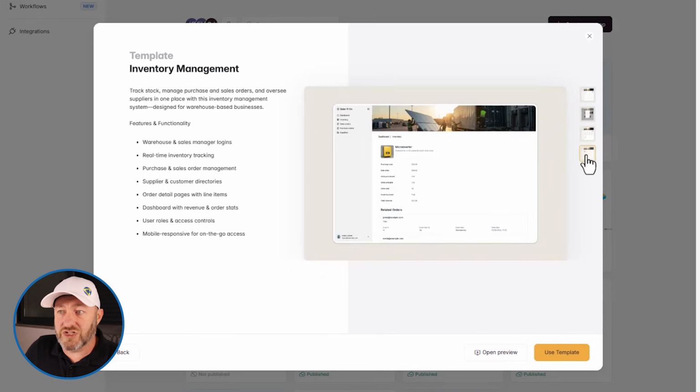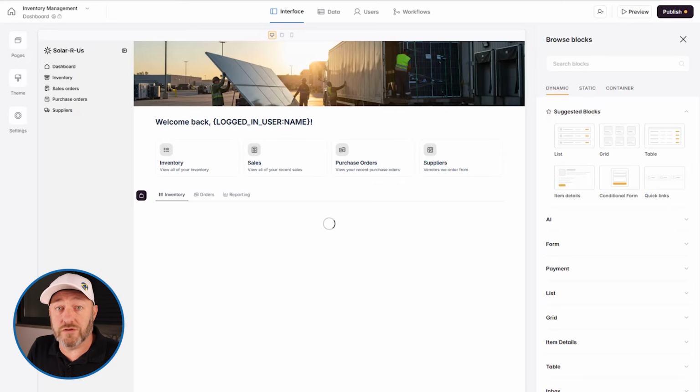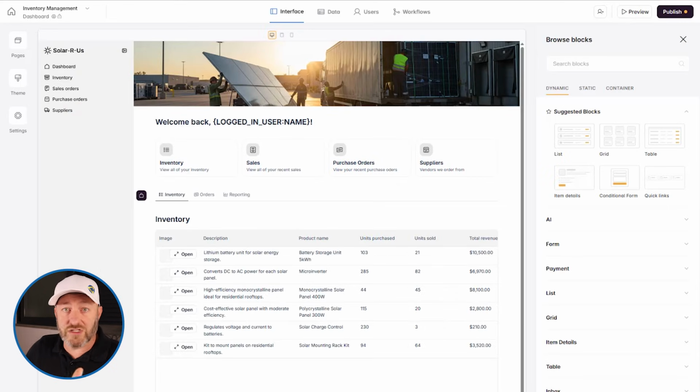Flip through the different pages of the template. We can even open up a preview. But for our use case, I'm just going to say use template. And within a few moments, this template is going to be installed right into our Softr account. And just like that, it's all coming to life for us. So we're already 80% of the way there.